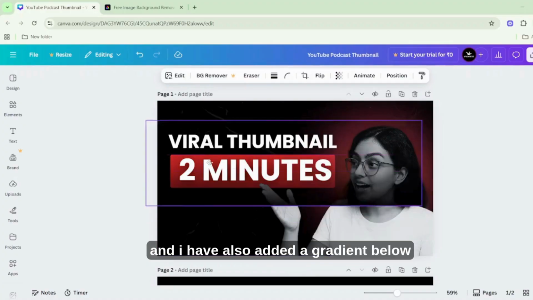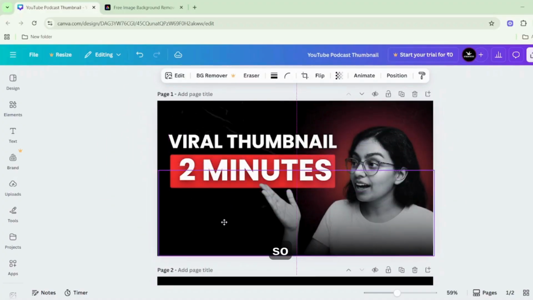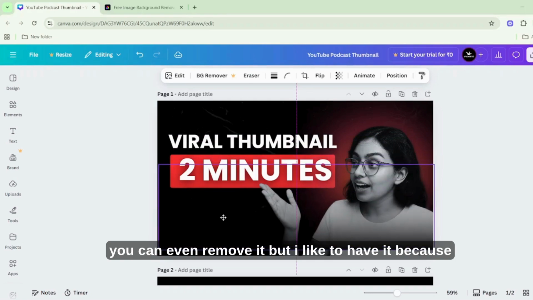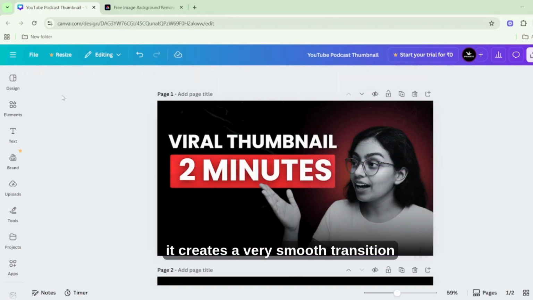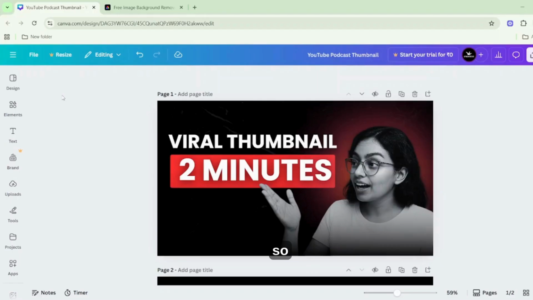And I have also added a gradient below. So you can even remove it, but I like to have it because it creates a very smooth transition.